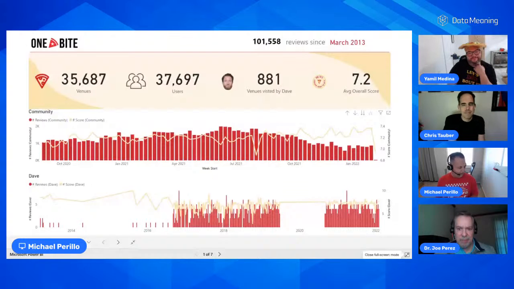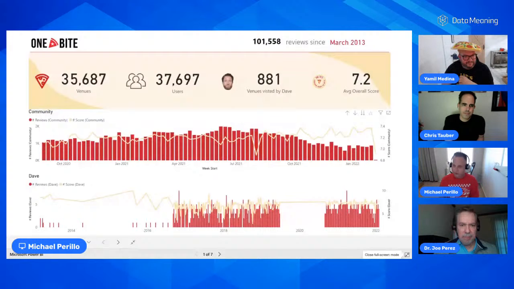Very cool. So my chart is representing the data that's found on the OneBite app. OneBite is almost like a daily pizza review by Dave Portnoy. There's also customer reviews, just regular people who go out and do their own thing, and they can submit reviews of any pizza chain across the U.S. So what we're looking at on this dashboard, and we'll cover a few of them if we have some time.